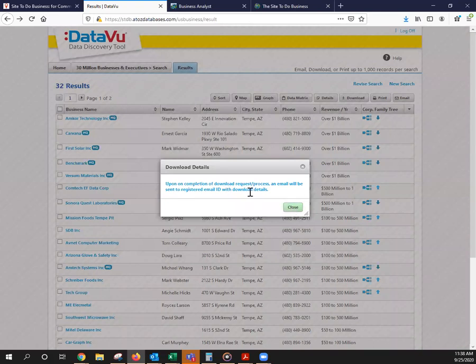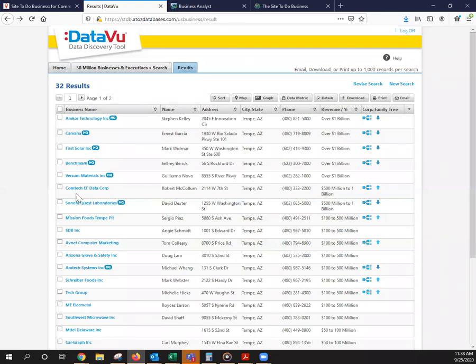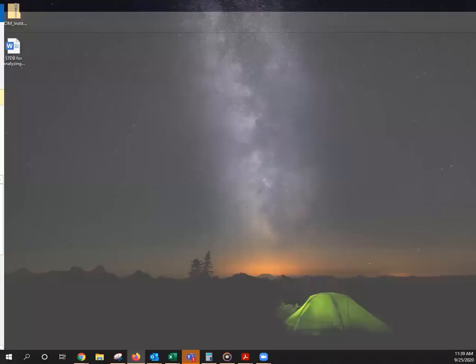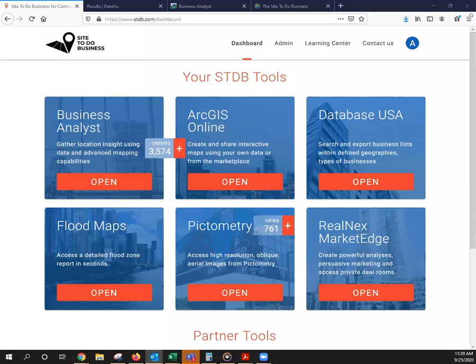And then you can see you'll get this notification that it will download and be emailed to you with the email that I put in. I'm going to hit close. And this email from Database USA usually takes about a minute or two. So as we are waiting for that, let me go ahead. Oh, it's here already. So in the email, you can just click the button and it will download and you can save it to your computer wherever you normally keep your information.